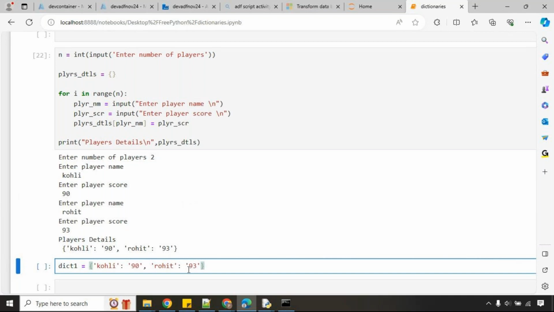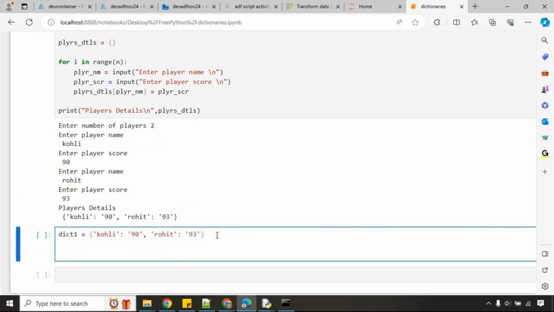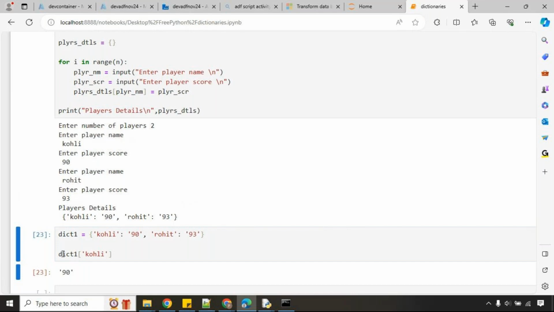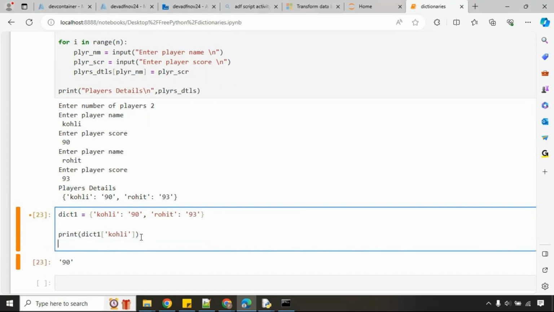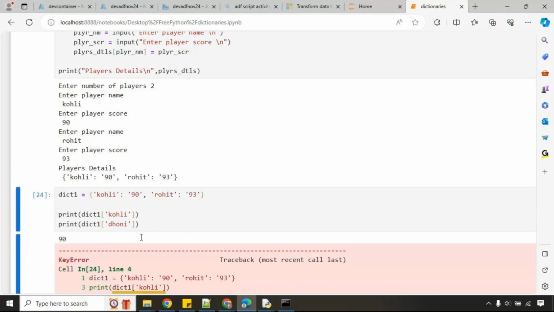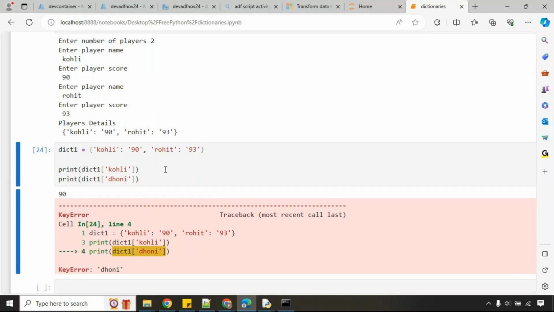So I'm having a dictionary, guys. Observe this one. If I want to get this value using the key, we can get the value. Observe here, dict1 of Kohli, 90. Now print of dict1 of Dhoni. Do we have that key? No. It is going to throw an error, key not found, KeyError.